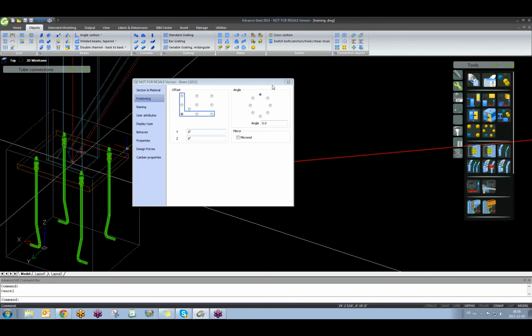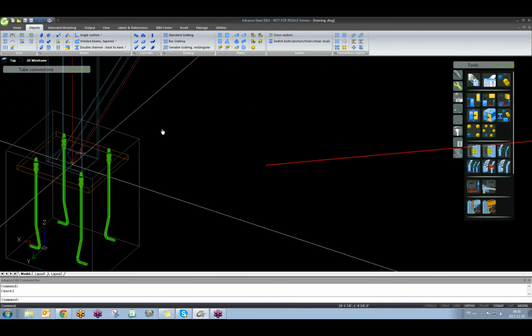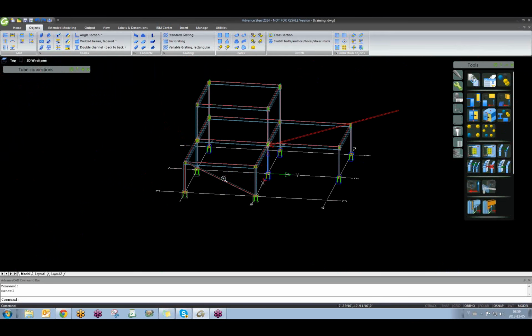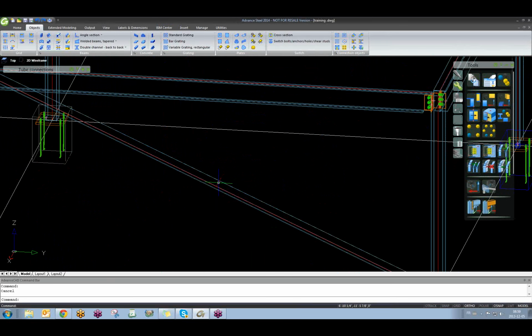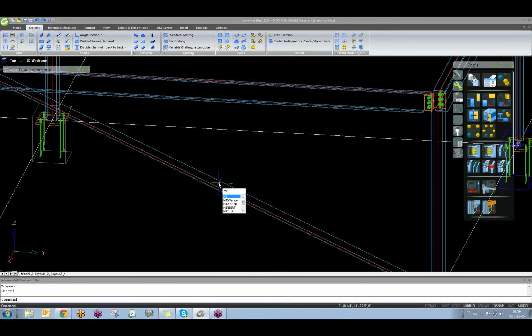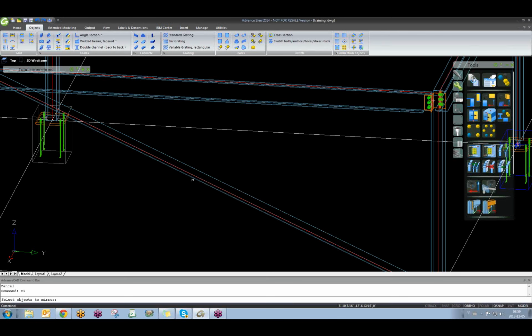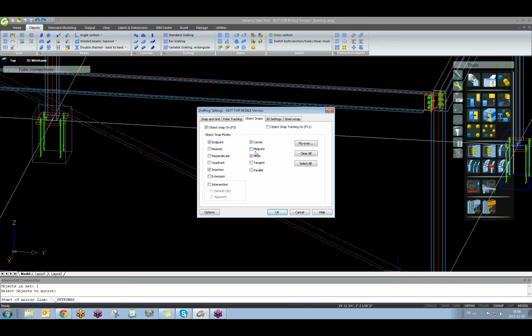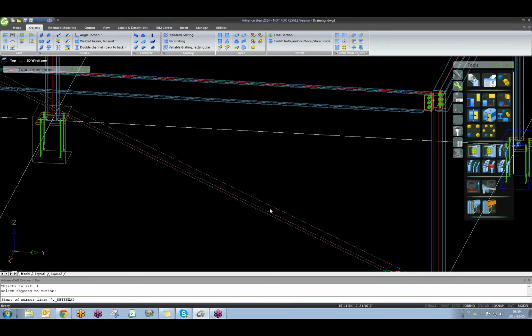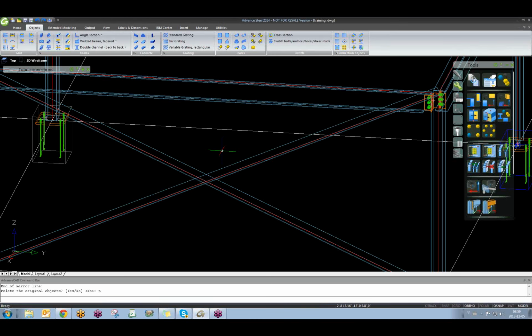That's the first thing. After that, you have the choice. The first choice that I see is just to do a mirror of this one. I will uncheck nearest and check midpoint. There. Here, delete the original object. No, enter.